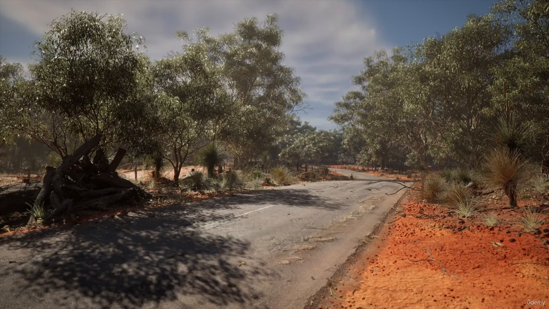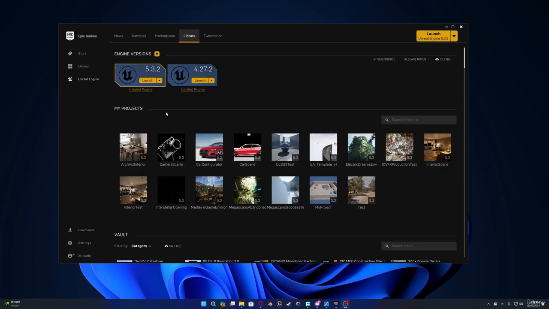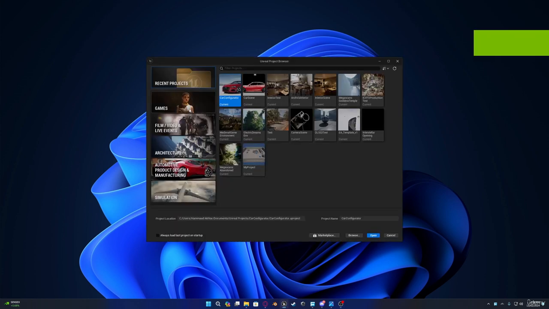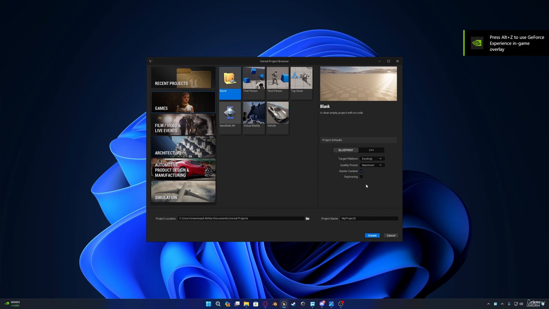This lesson, I'll be teaching you how to light exterior or outdoor environments. So let's get started. So I'm going to make a new project. Go into games, blank, and enable ray tracing. I'm going to name this exterior scene and click on create.